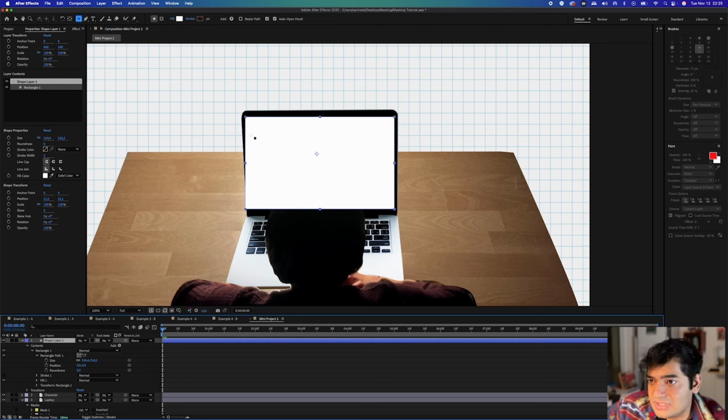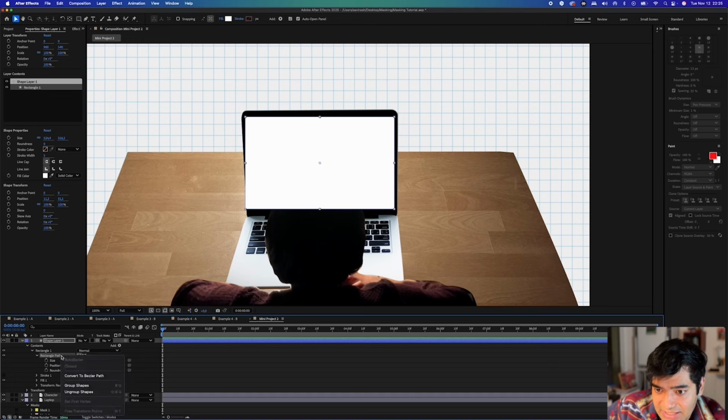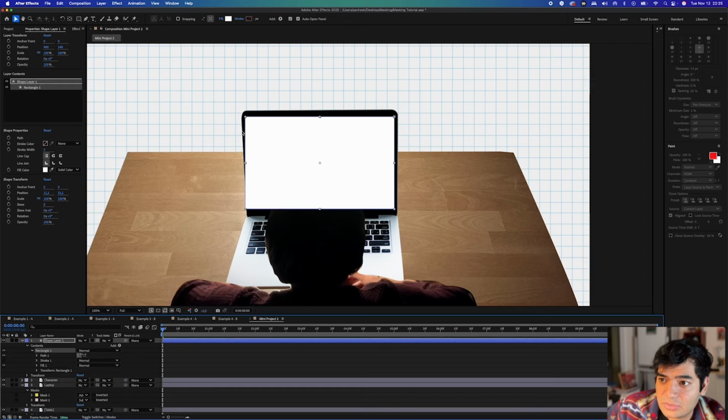And now you can see you can't really manipulate the path of this shape. And that's because we haven't activated the Bezier path. So you can do that by coming down here to the rectangle path, right click, then click convert to Bezier path. So now the shape will have a path that you can actually use.